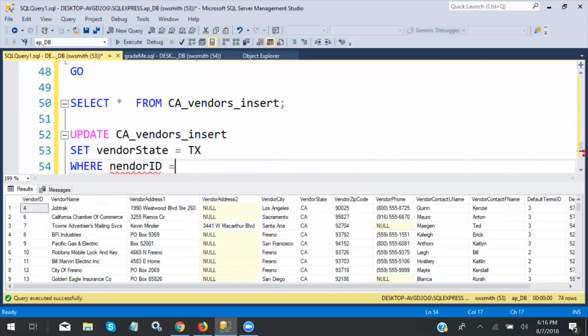Where vendor ID is equal to 4. And so that would be job track. And if I spell it correctly, so that would be this guy right here, the first one in there, job track, vendor ID 4. And Texas needs to be in quotes.